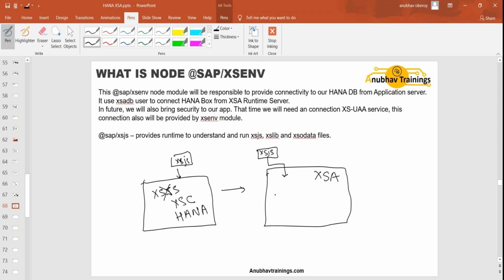Just like to run a classical game, you need the DOS box. You need a compatibility layer to be able to provide a similar runtime environment so that you can run the XSJS files, you can run the XSO data files on XS Advanced. And that compatibility layer is your dependency on a node module called XSENV. This is basically a node module present on Node.js, which you add using your package.json. It gets installed in your XS Advanced version, and this XS environment also allows you to get access to the HANA database from your XS Advanced layer.